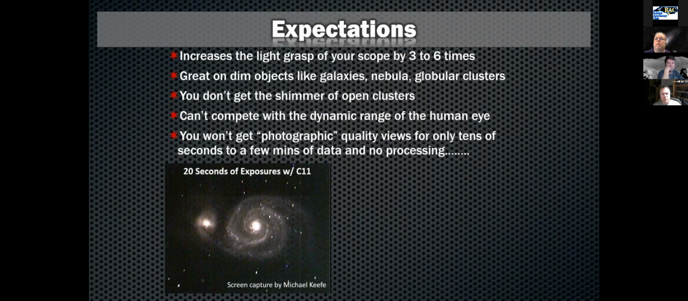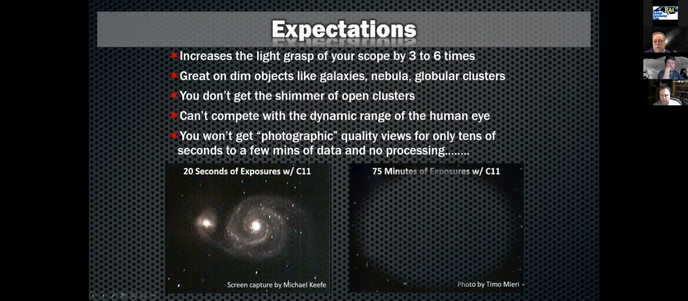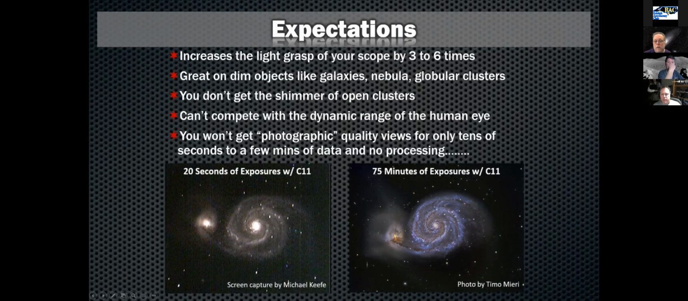So this is a 20-second capture. This is a CCD camera that I was using through my C11. And let's compare that of the Whirlpool Galaxy to 75 minutes with the C11. And yes, EAA looks great. You're going to be hard pressed to ever try and get this sort of view from any sort of telescope 30 inches in aperture or smaller. You're never going to get that. But again, you're not going to see this sort of view with only a few moments, minutes, whatever, of exposure time. So again, don't expect photographic quality from that.